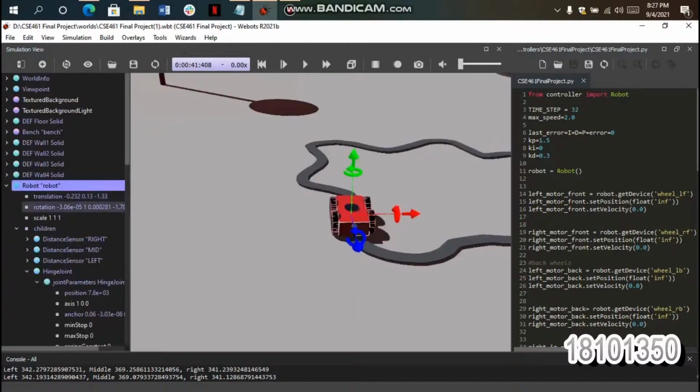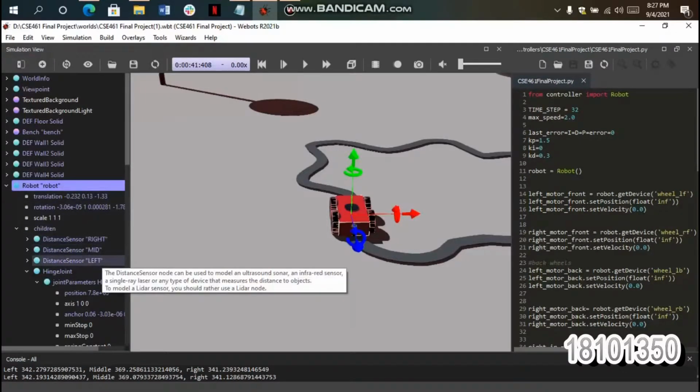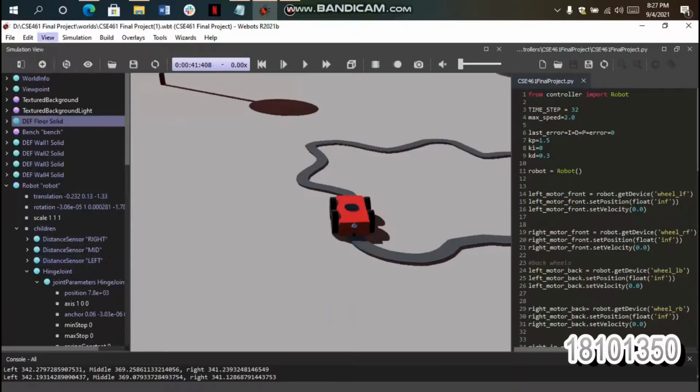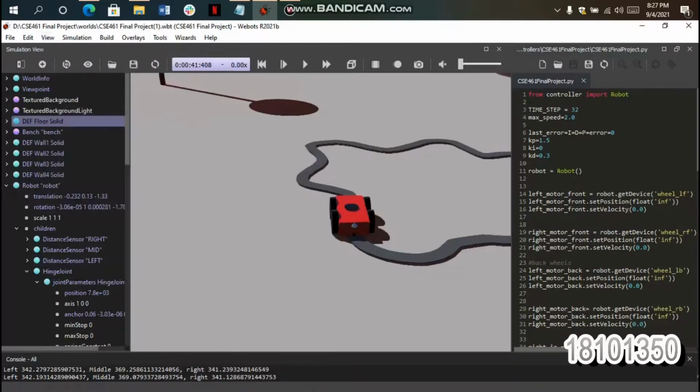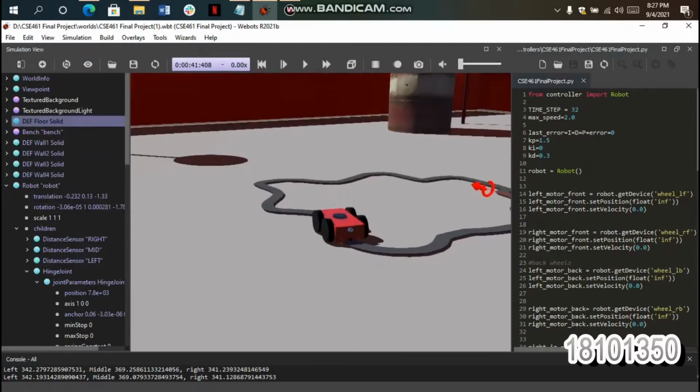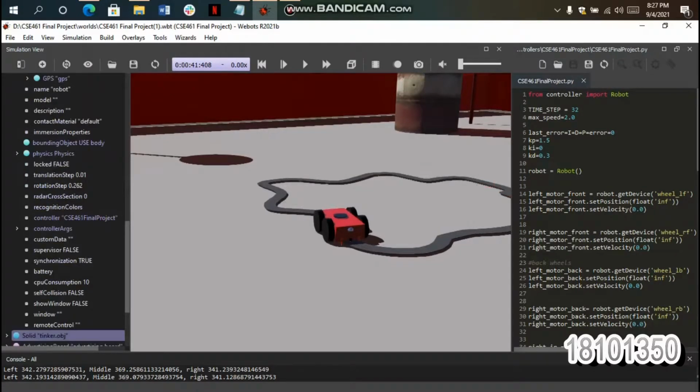Under the robot part, there are 3 distance sensors which are right, mid and left. All distance sensors have been pointed downwards. We can see that under View, Optional Rendering, then Show Distance Rays, finally we can see that all rays are pointing downwards. The names of the sensors must be the same as we wrote in the code part.